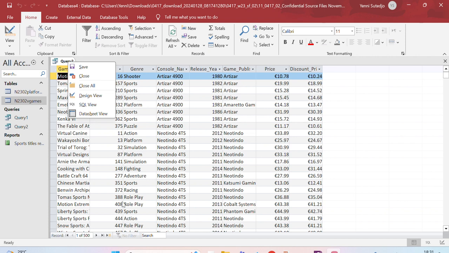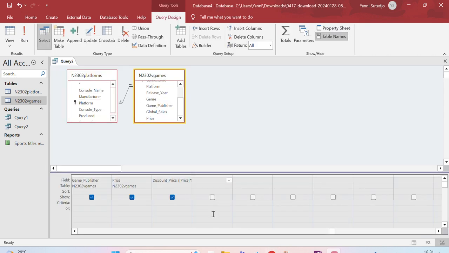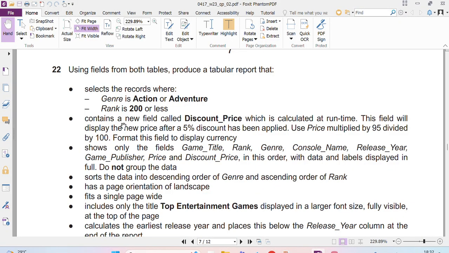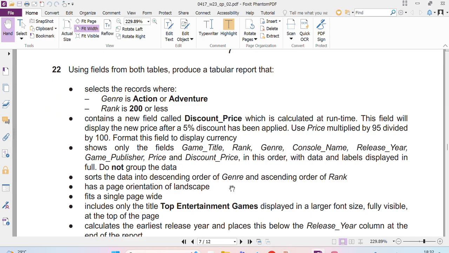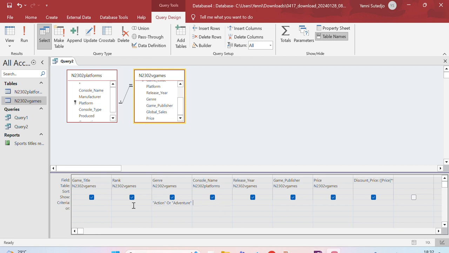Now we go to the criteria because 500 records are too many for the test. So we go to the criteria, guys. So number point two, point three, almost done. Point one, the genre action or adventure. So genre action or adventure. Can we do like this? Adventure. And then after that, rank is 200 or less. So it means smaller than, okay?